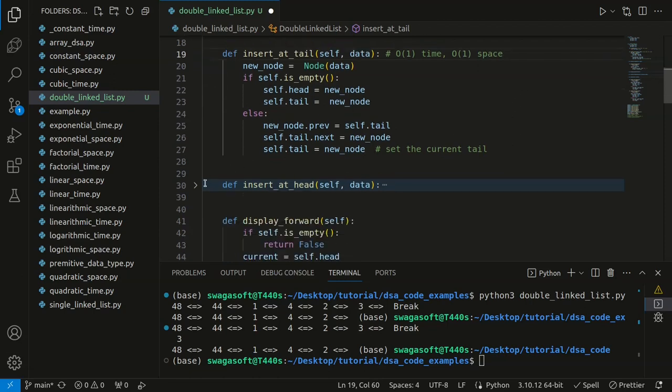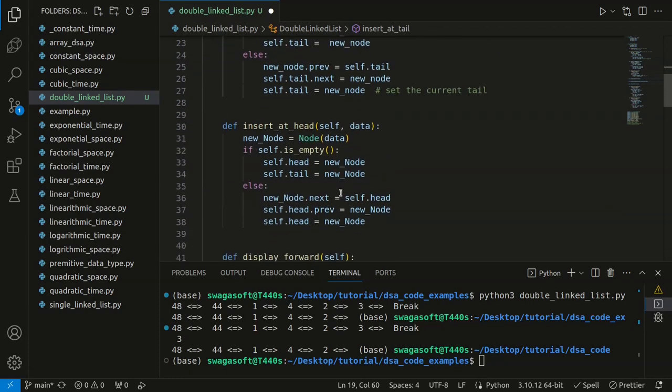Next we are going to look at the method insert at the head. For the time complexity, the first thing we need to look at is whether there is a loop. If you look at it, there is no loop. Since there is no loop, the time complexity here is O of 1, and the space complexity here is also O of 1. There is no extra space that has been created.